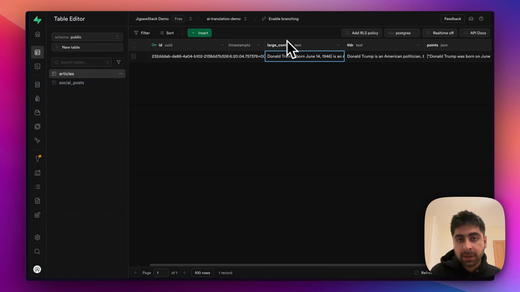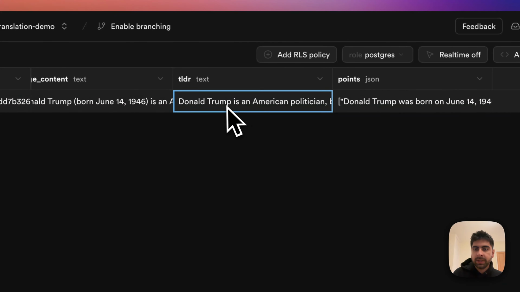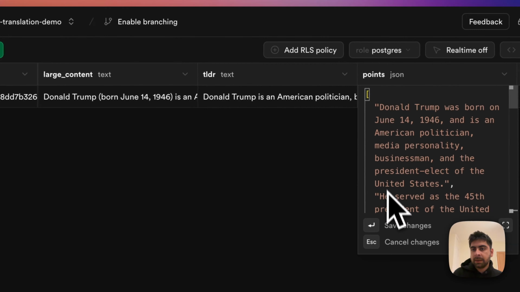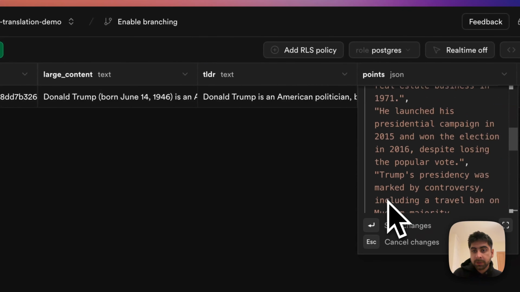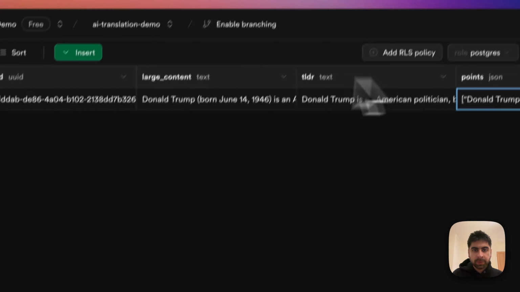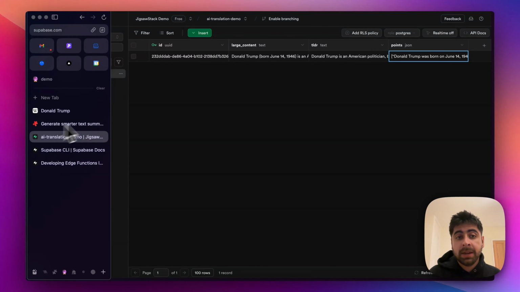We have the content that we inject, and we generate two types of summaries. One is the TLDR summary, a shorter version of the large content, and the point-based summary, which is stored as JSON, so you can read it as JSON from your front end and basically display it. So assuming you have this table, you got to have a Supabase account to create your Postgres instance, and you got to get your Jigsaw Stack API key.